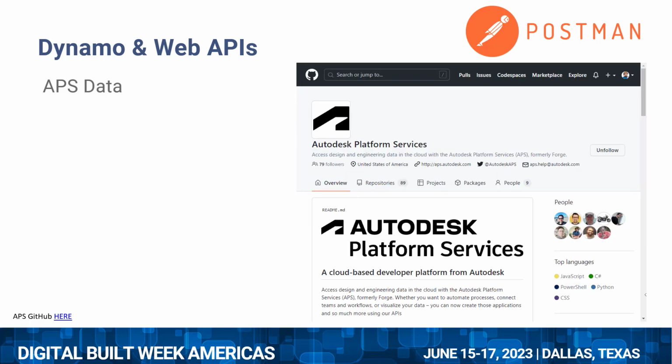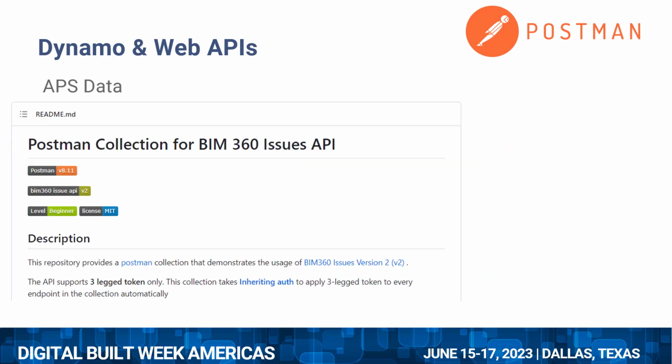And Autodesk understood that it's a bit of a process. They like it. It makes it secure. But they also understand that not everyone is a coder. Not everyone can be super great at doing that and might need some help. So they created a Postman collection. And they've got a couple.